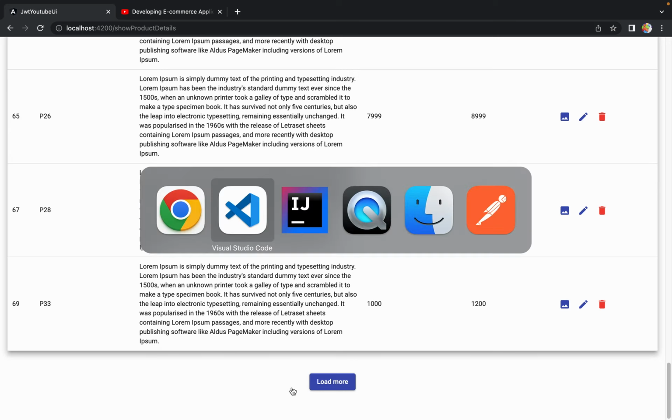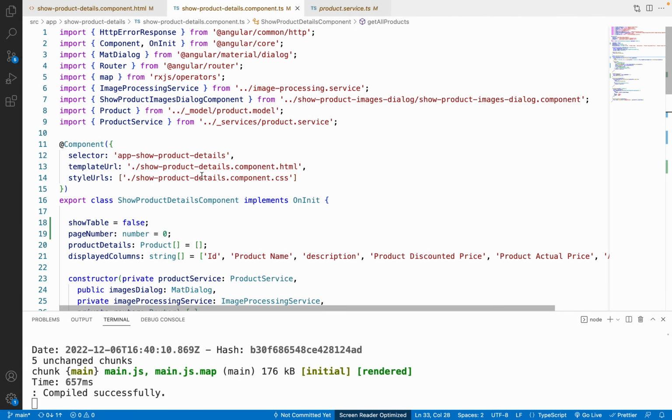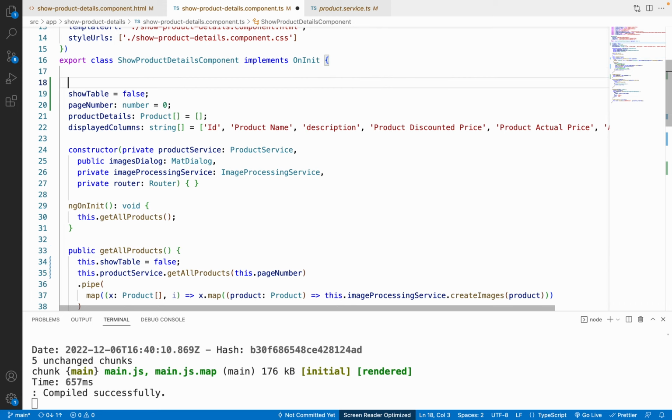So what we can do is use one flag again for the button. We can use showLoadMoreProductButton, and initially it will be false.